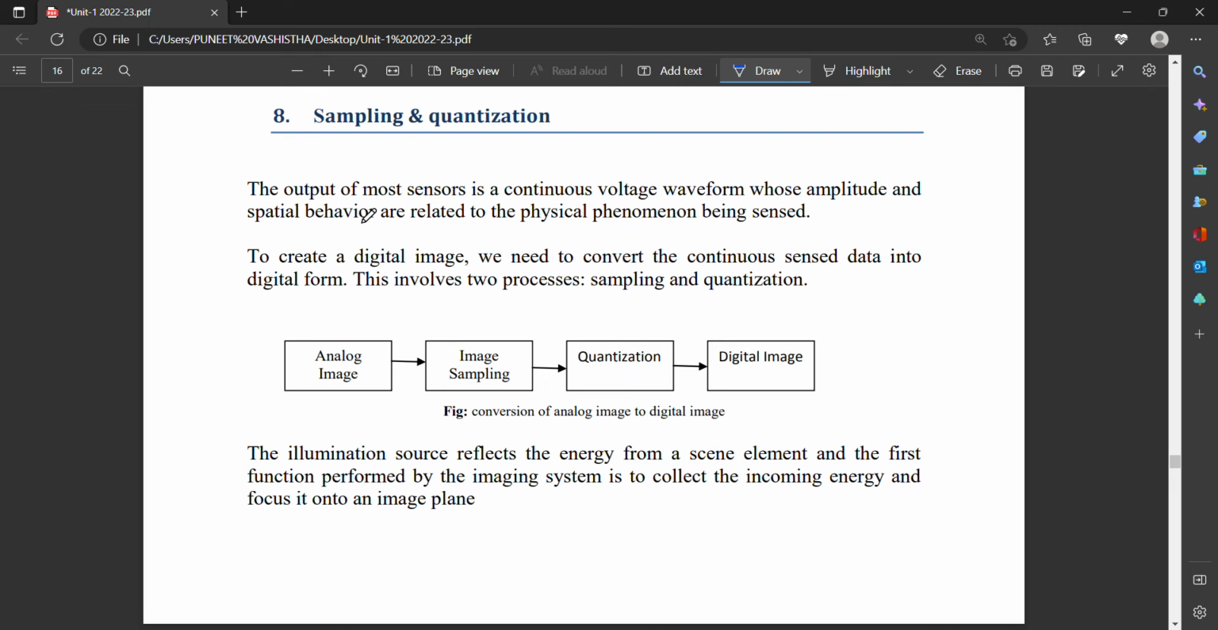Then sampling and quantization. This is a very important part that we have to study. When we use a digitizer in digital image processing, the main part of the digitizer is sampling and quantization, right? As the name itself says, sampling means the image that we are getting using the lens on the sensor can be sampled in various parts and then quantized into different digital amplitudes, right?